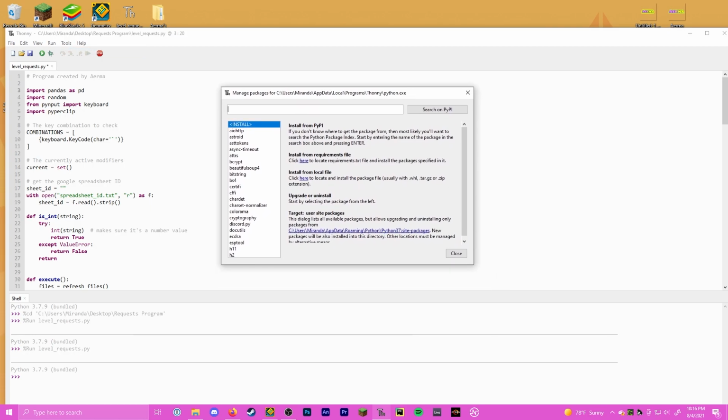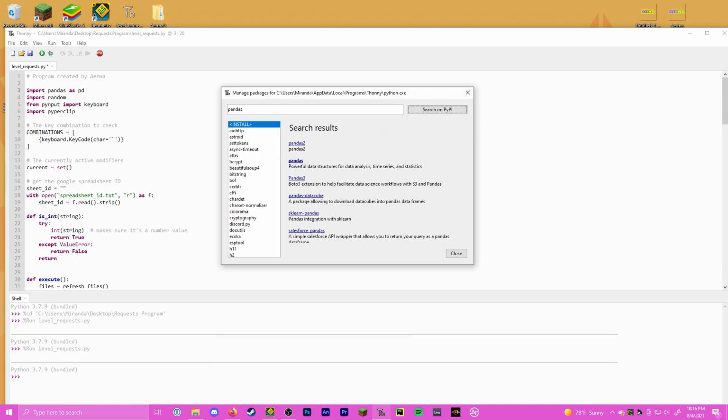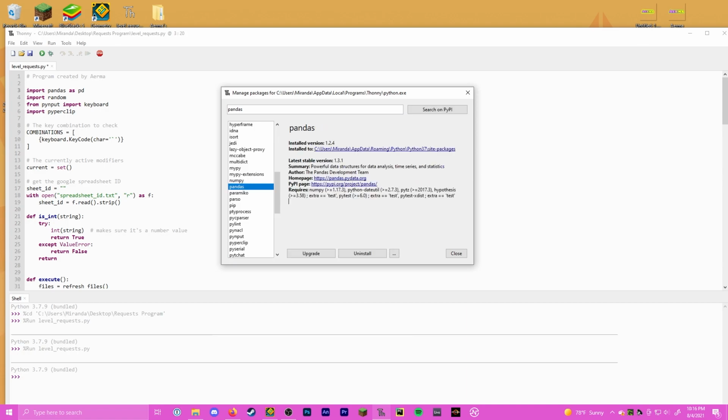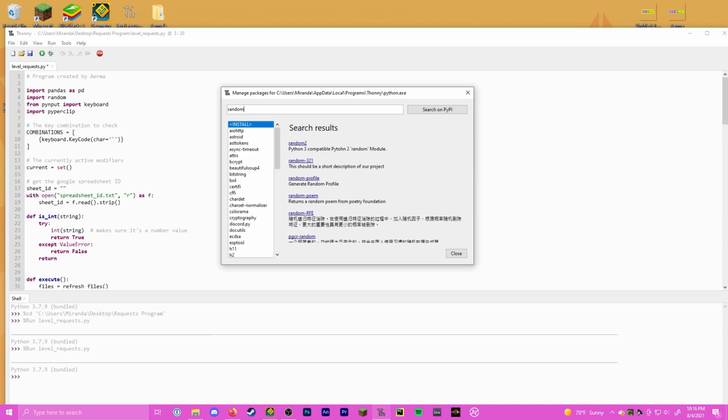So pandas, type pandas, search. Pandas is the module that gets the data from the Google spreadsheets. So download the one called pandas, right here it's the second result, and then press the install button. I've already installed it. Random is pre-installed into Python, so you don't have to install anything. You don't have to install random, because Thonny already knows where to get those files.